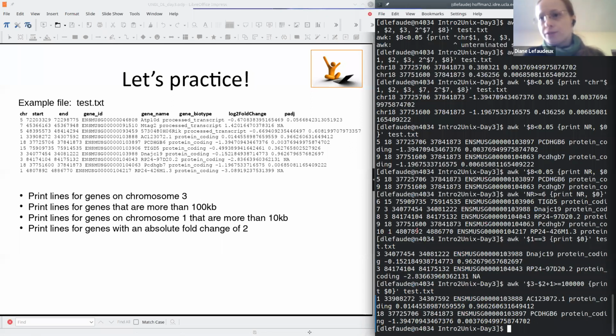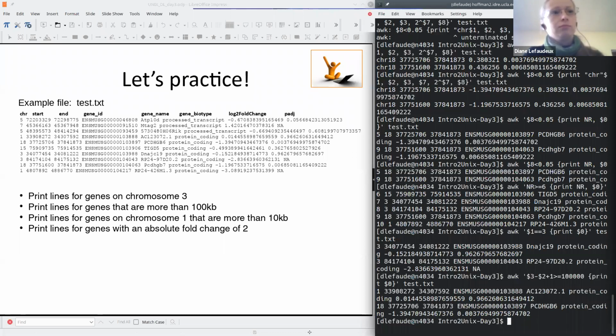And then you'll have these two genes that are more than 100 kb. Then the next question was genes on chromosome 1 that are also more than 10 kb. So basically, we want to combine the two things we did previously.